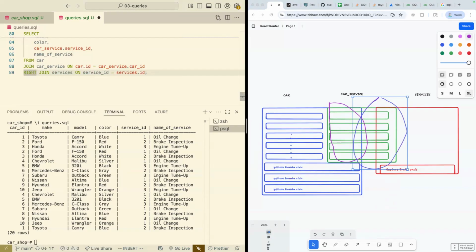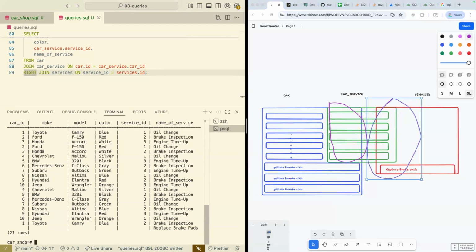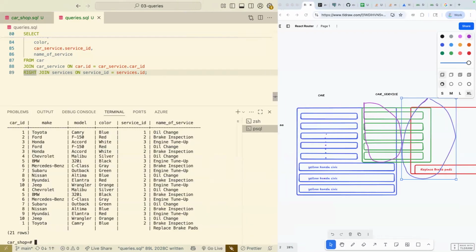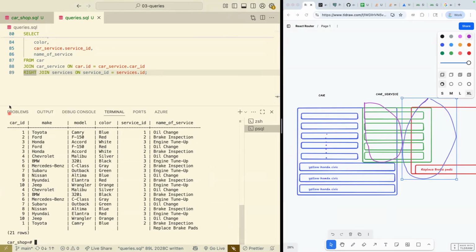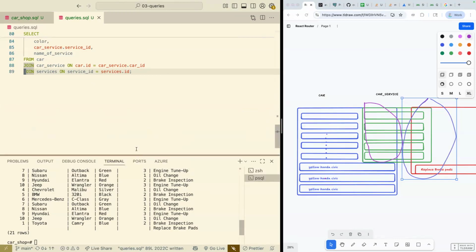If I change this to right join on services, which would include replacing brake pads, let's see what happens. And it's a little hard to see, but you guys see how all the way down here, it says replace brake pads. So that wasn't there a minute ago. And that's an effect of the right join. Now, it's a little confusing, I think, to think about the right join stuff. It's easier to think about stuff from a left join perspective.